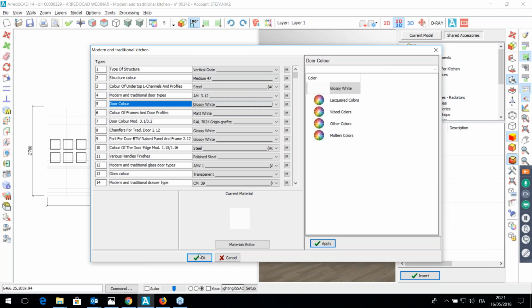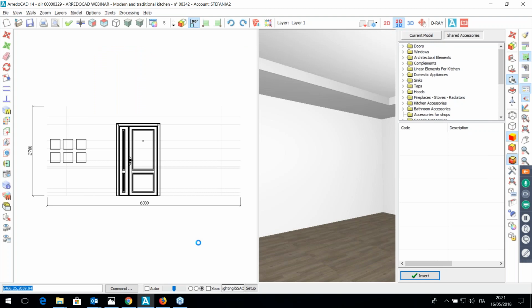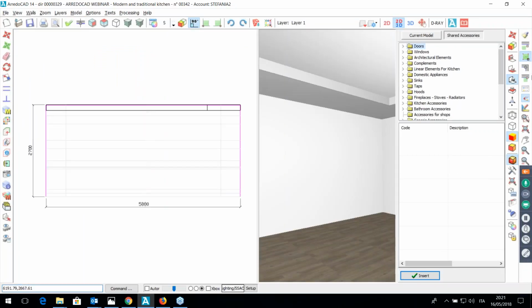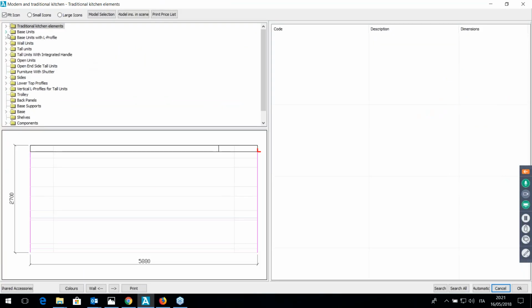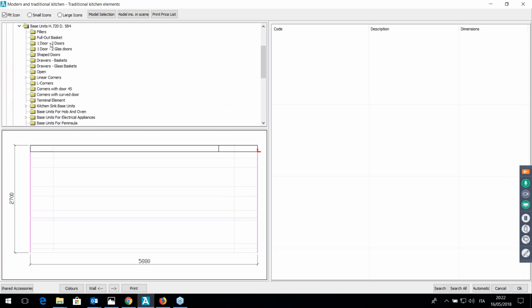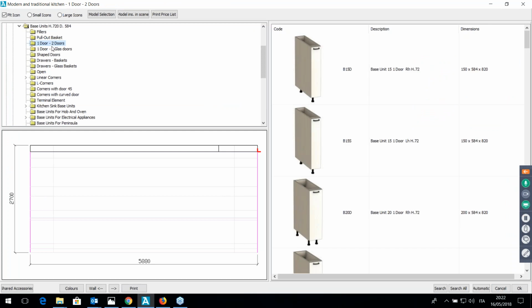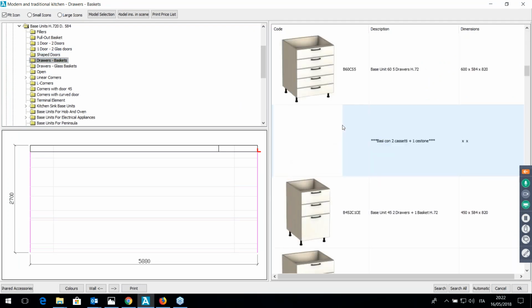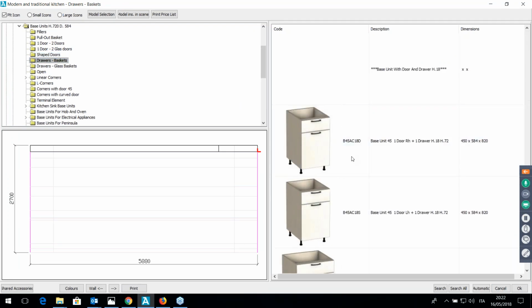Now let's start to design our kitchen. We want to insert the kitchen along this wall, for example. I open the base unit. I choose the height of my base unit. I choose the depth, and here I have any kind of base units available. So one door and two doors, with glass, shaped doors, drawers and baskets, and so on. Let's take drawers and baskets, and here you have all the combinations of drawers and baskets available.